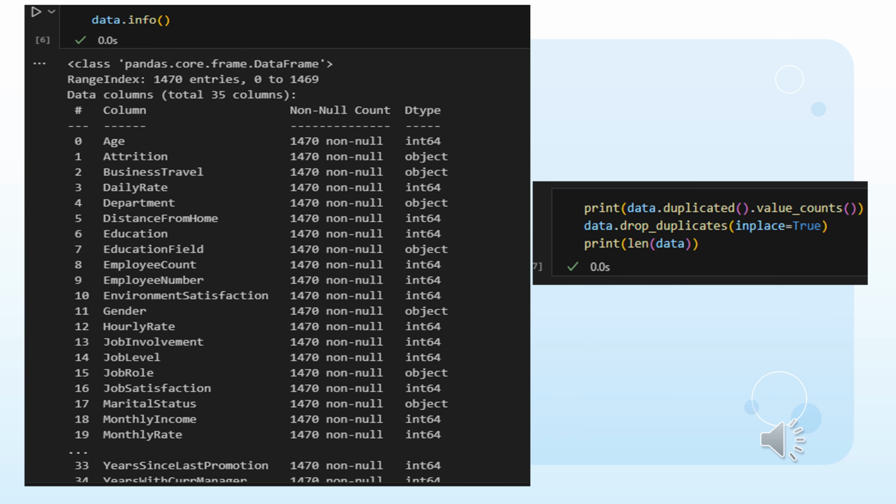After that, data.info helps us get all the information about the data stored in the file. There are 1470 entries and 35 columns. There are no null values in the columns. You can see there are two types of data types here: one is object and another is integer.